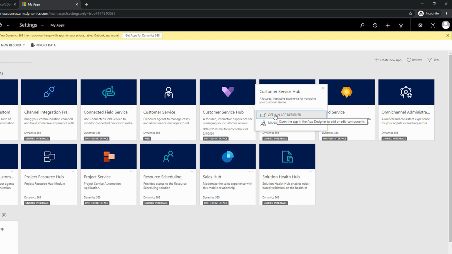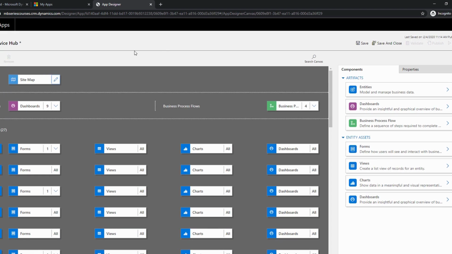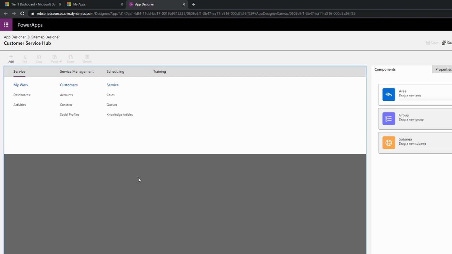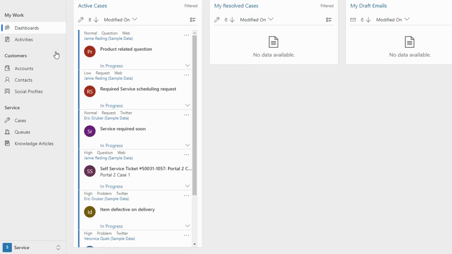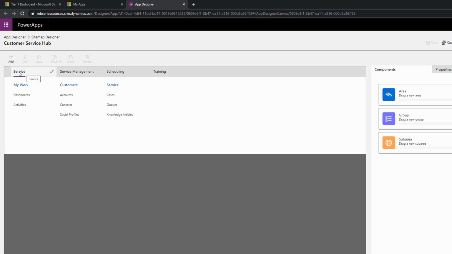Another thing you can do is you can open this in app designer. So let's click open in app designer. And here you can see the designing components and the properties. So the first section is sitemap. So if you want to edit this sitemap, you can just click on this pencil icon, and here it is. So here you have the area, which you can see in your interface on the left below side. So here you can see service management, scheduling, training. So this is the area where you have service management, scheduling, and training.